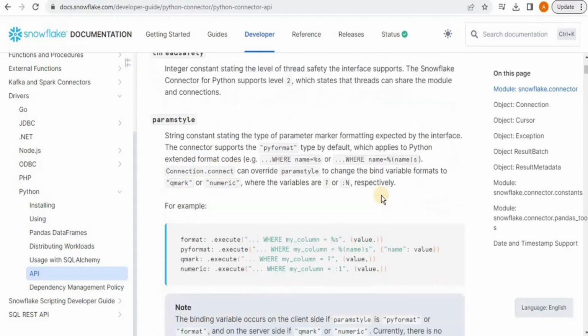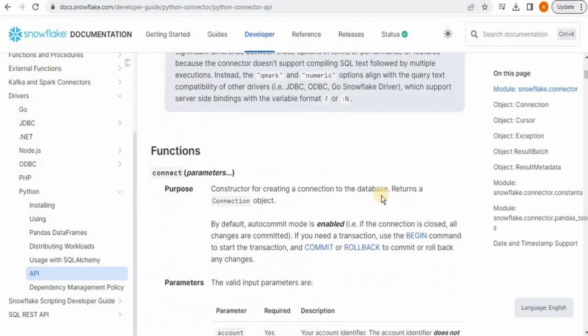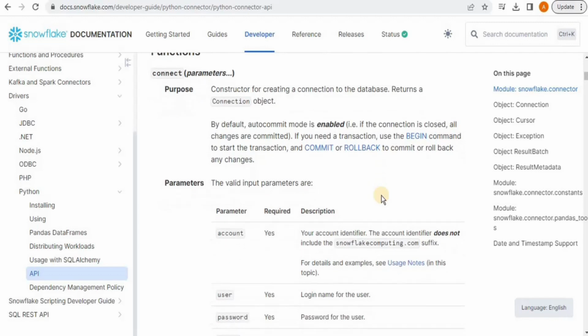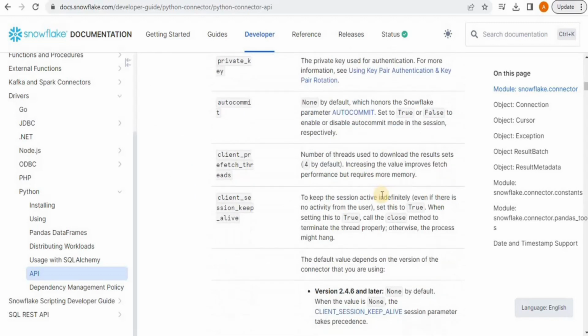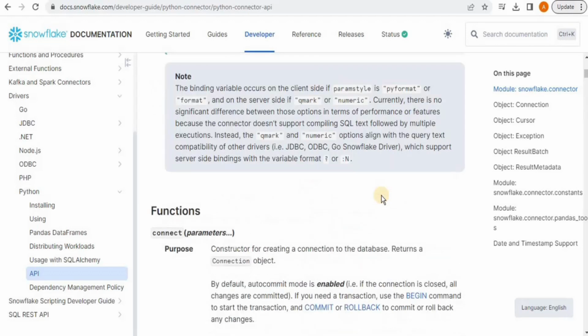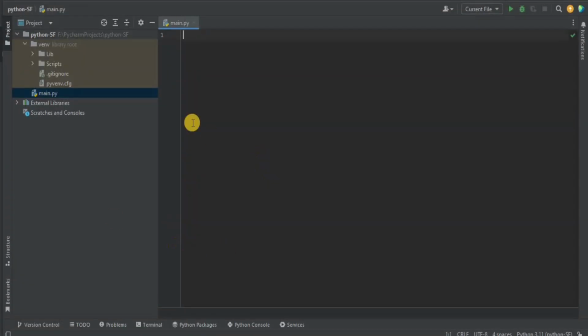Just go ahead and have a look at the Python connector API for Snowflake and see all the methods available for it, so you can easily understand what the methods are, what it can do, and what the parameters required are. So we are gonna get started with executing our first Python job by writing a script from our local system which connects to our Snowflake account. So I'm gonna go back to my editor.